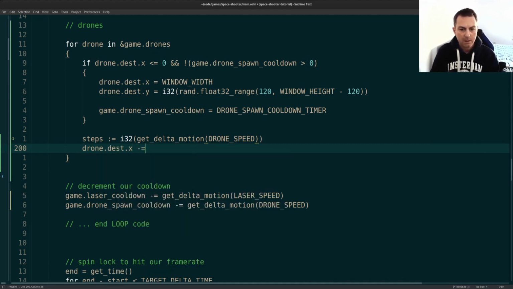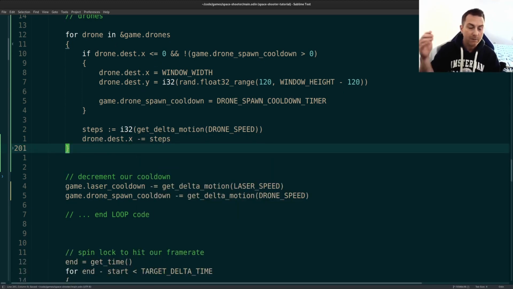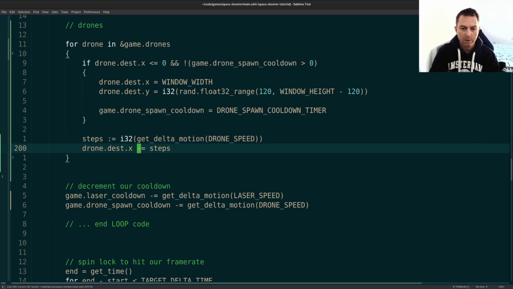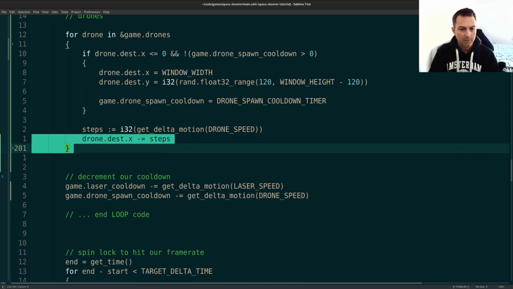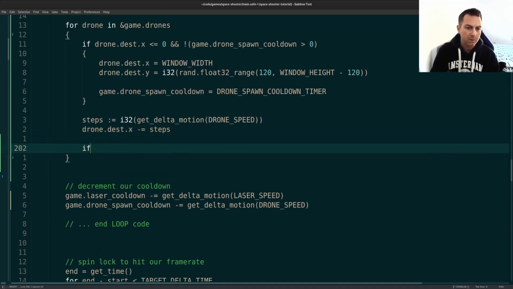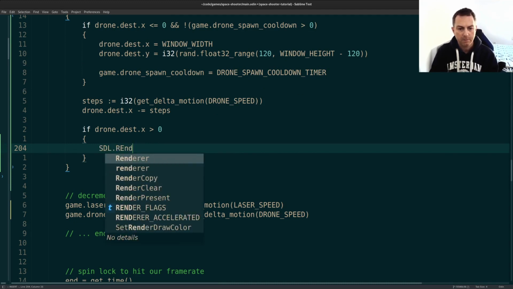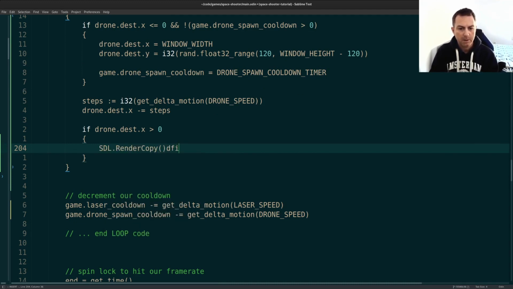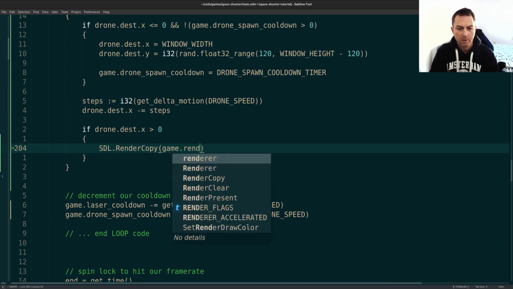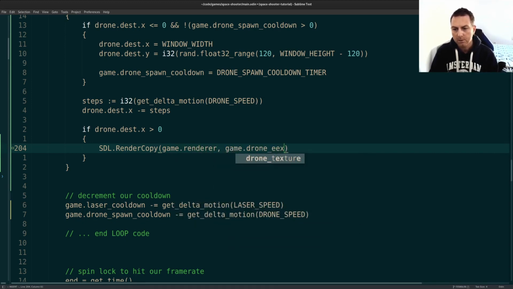So that means our destination X will now move to the left, so we're subtracting these steps, we're moving towards the left. And if after all of that, the movement keeps the drone on the screen, so if the drone destination X is still greater than zero, then we should render it. Render copy, so we pass in our renderer. And of course we need our drone texture.